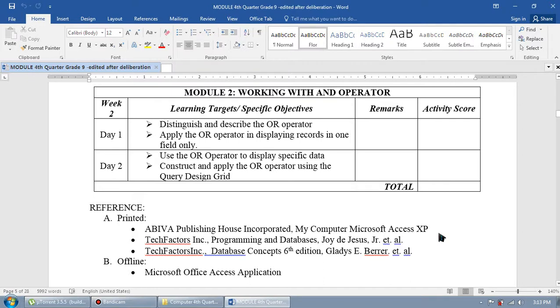In our previous discussion video, we distinguished and described the AND operator. And of course, we also applied the AND operator in displaying a specific record using the query design view. Now this week, we are going to distinguish and describe the OR operator. And of course, we are also going to apply the OR operator in displaying records in one field only, using the query design grid.